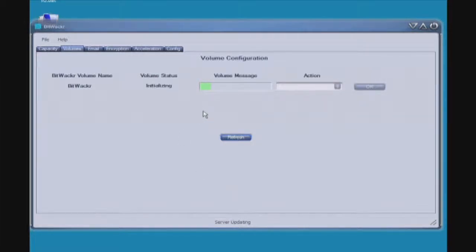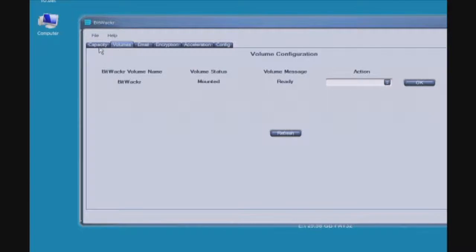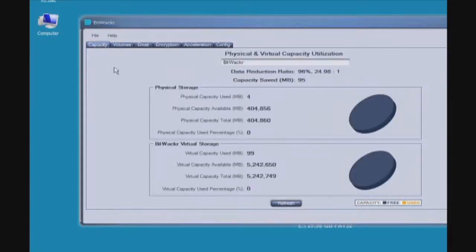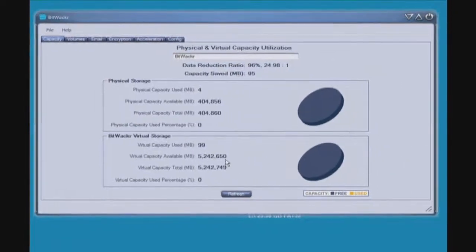This probably takes about 2 minutes, so we're going to do a little bit of a time lapse and come back when the volume is complete. So now our BitWackr volume has been completed, and clicking on the Capacity tab, we can see the BitWackr volume, which has been created as a 5 terabyte volume.